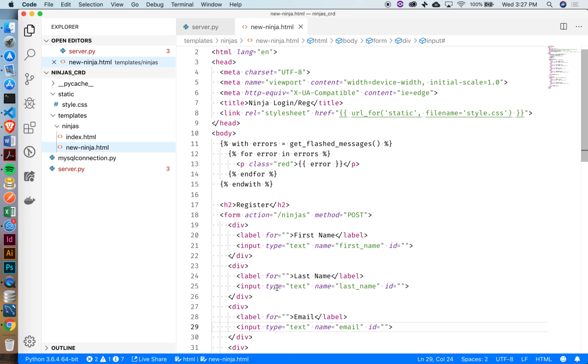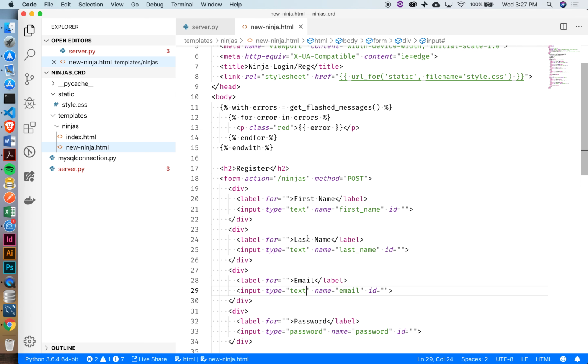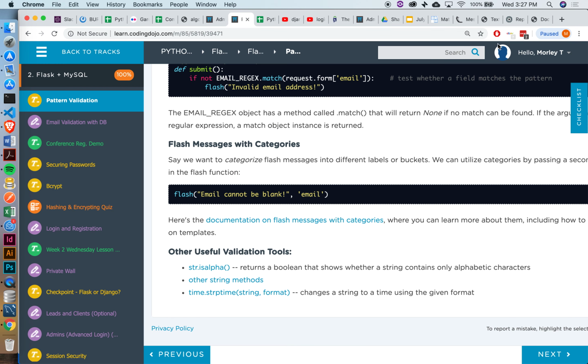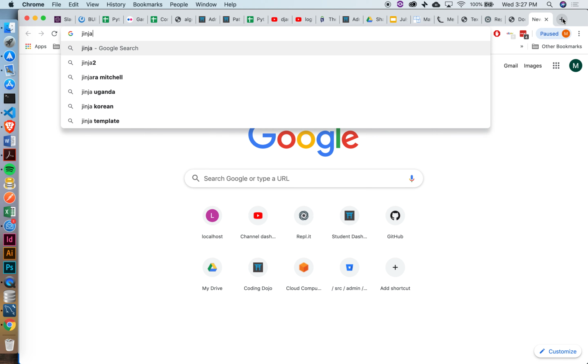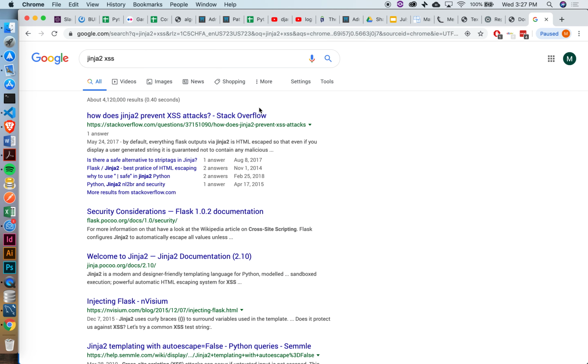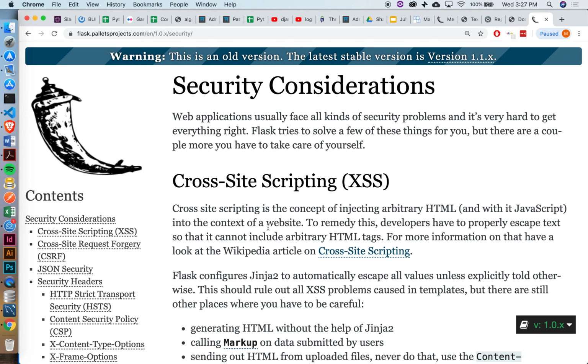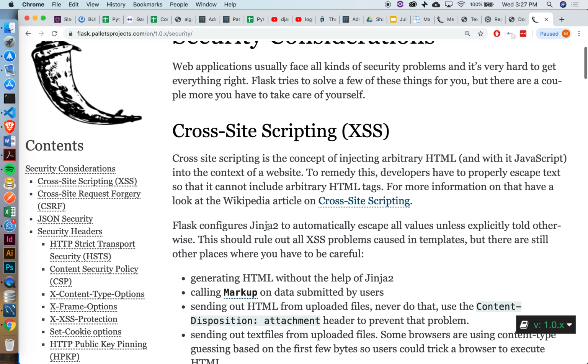Yes? What's the typical approach to block someone from entering a script in your form field? Usually you have to rely on your templating to do some of that. So let's just check. I think Jinja has that by default. Jinja 2 cross-site scripting. Yeah, so there's some information about this cross-site scripting. So yeah, it's automatically escaping values for us.